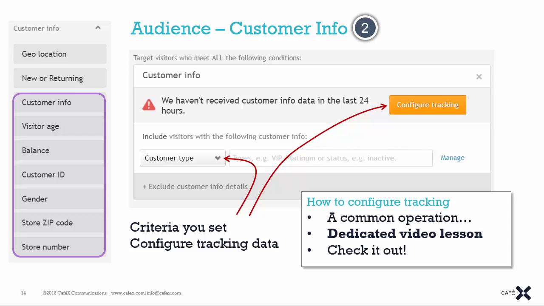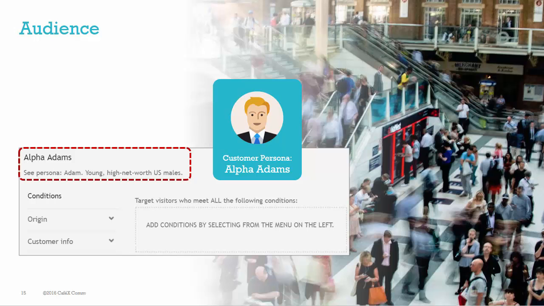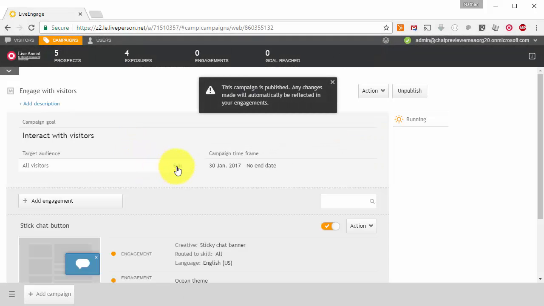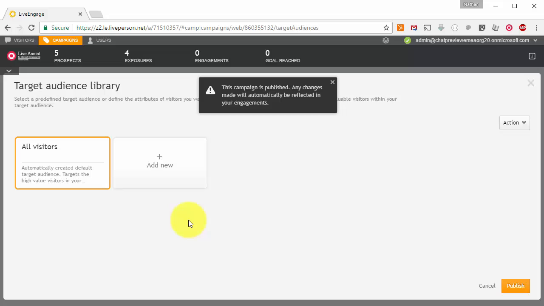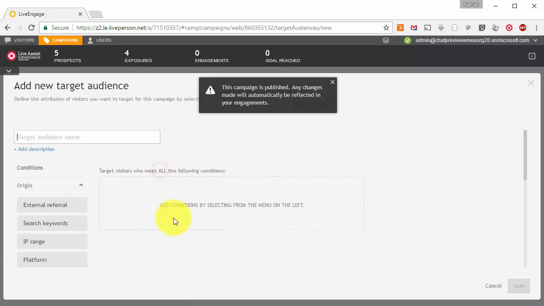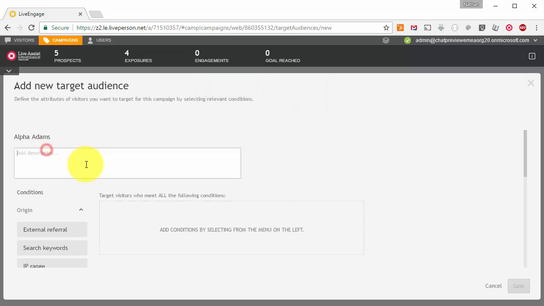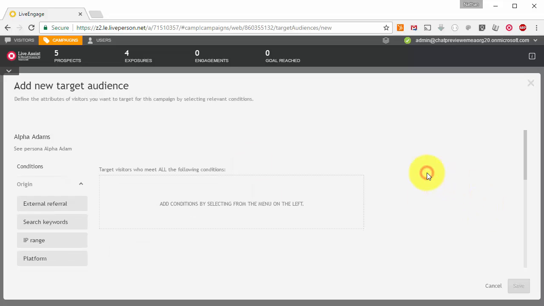Now that we've talked about the process, well, let's go ahead and create an audience, capturing the Alpha Adam persona we spoke about earlier. I'll begin at the engagement portal, click to edit the default campaign, edit the audience, and we'll click to add a new audience to the library. We'll give it a name and a description. I recommend you use the descriptions. It really helps later on when it comes to maintenance.